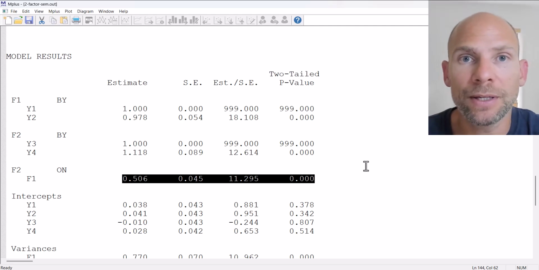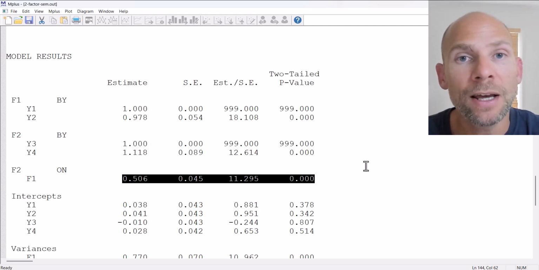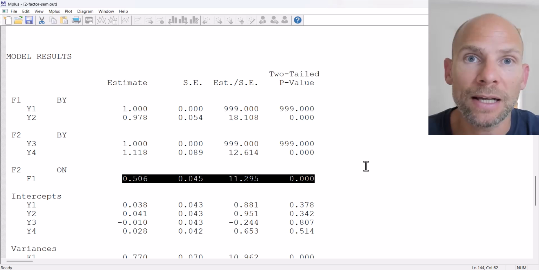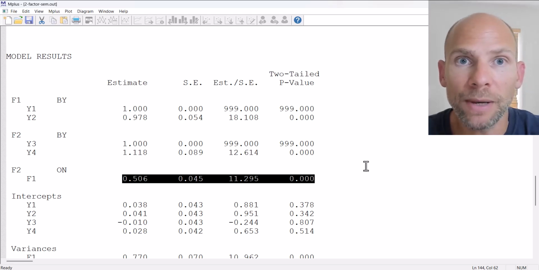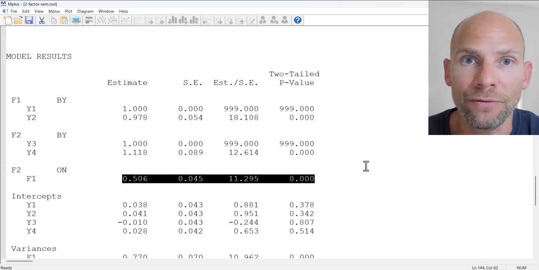So for example, individuals nested within companies or students nested within classrooms, then that type of data nesting can also lead to biased test statistics and biased standard errors. And you can address that in Mplus by using type equals complex in the analysis command, which then also produces robust standard errors that are robust to clustering of observations.